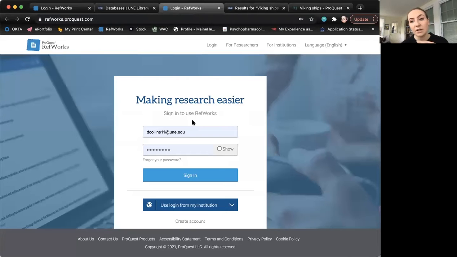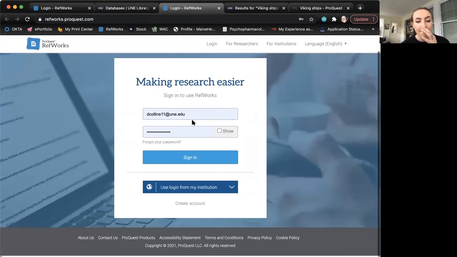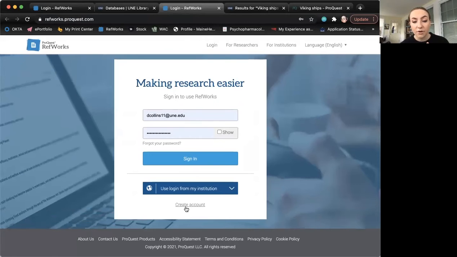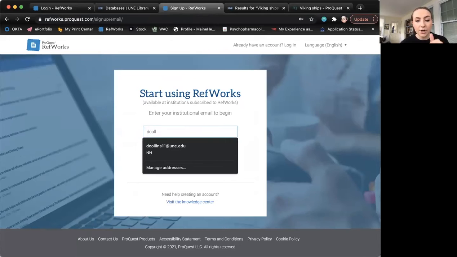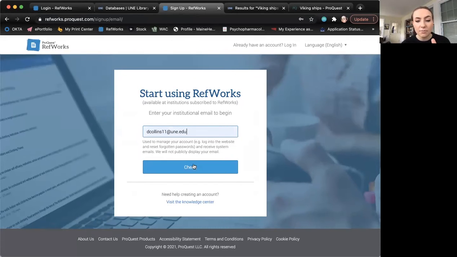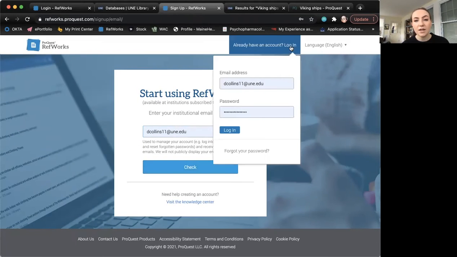I already obviously have an account. I've used it for the 3.5 years that I've been at UNE. But if you don't have one, then you're going to need to create an account. You'll just enter your UNE institutional email. It'll check, and then you'll have to go through, create a password. It's going to validate your email, so you'll have to open it up in your UNE email, click the link, and then it'll create the account for you. So I already have the account, so I'm going to log in.